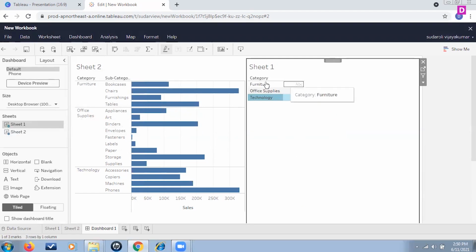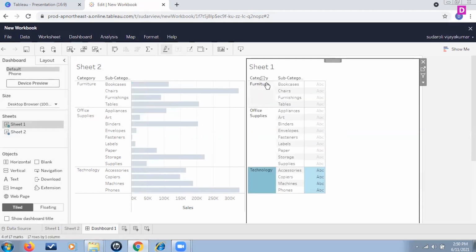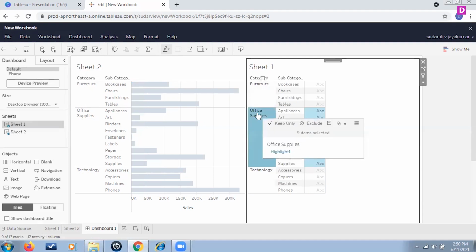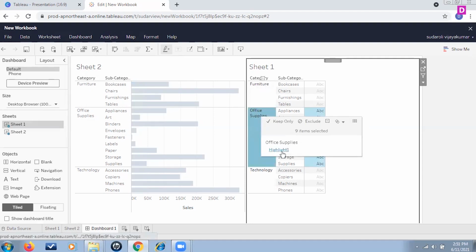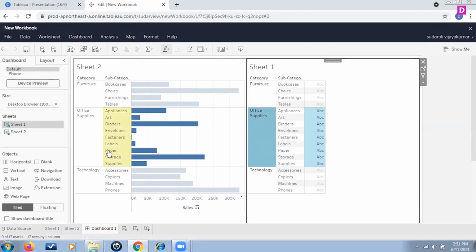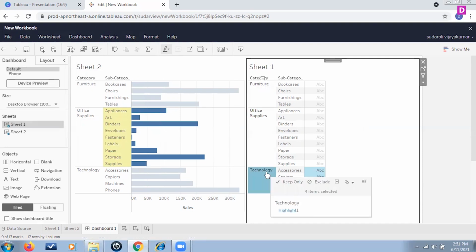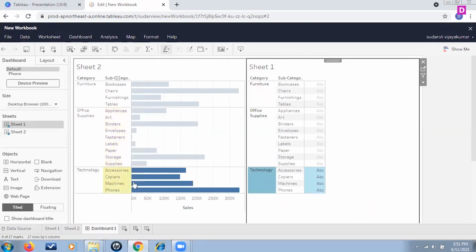So now you can see how it is happening. If I click on office supplies, I can see there is a highlight one. I'll just click on highlight. You can see that the subcategories and everything else is getting highlighted. Similarly, if I click on technology and choose highlight one, you can see that it is highlighting this one. So this is the meaning of a menu. These are the different types of actions that you can do with the highlight.